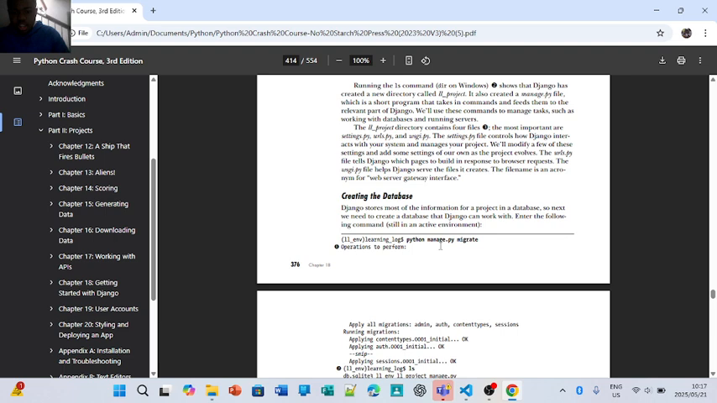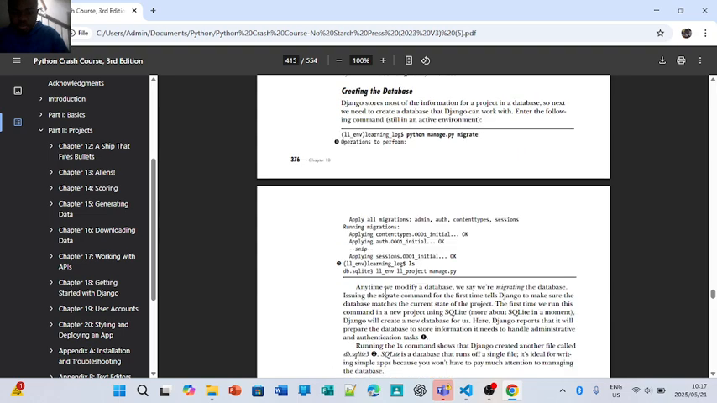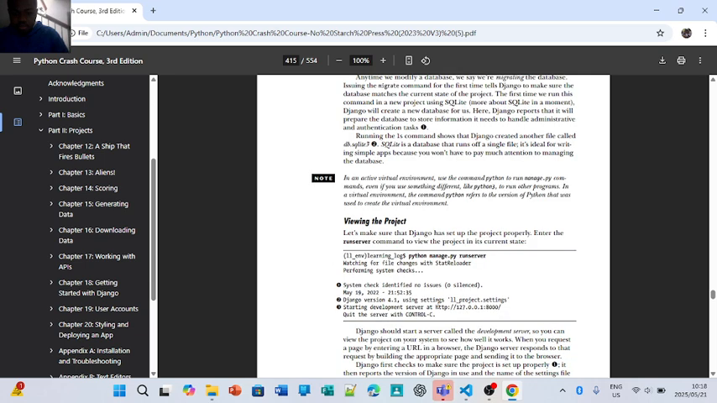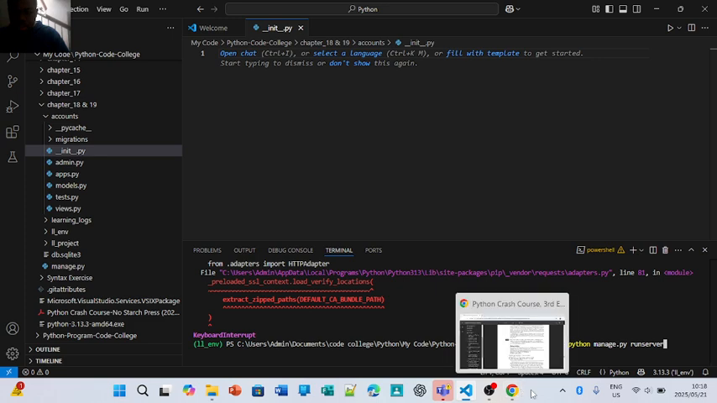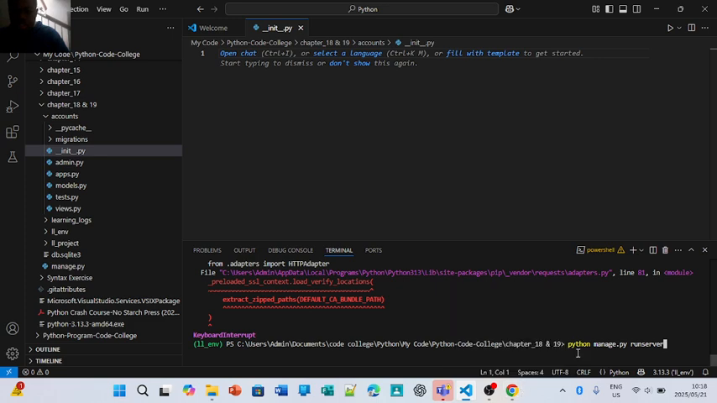And then you're gonna migrate. Basically, you're gonna modify the database. You're migrating it. Issuing the migrate command for the first time tells Django to make sure the database matches the current state of the project. So we're gonna be migrating files, and as soon as we do that, we're gonna press run server.